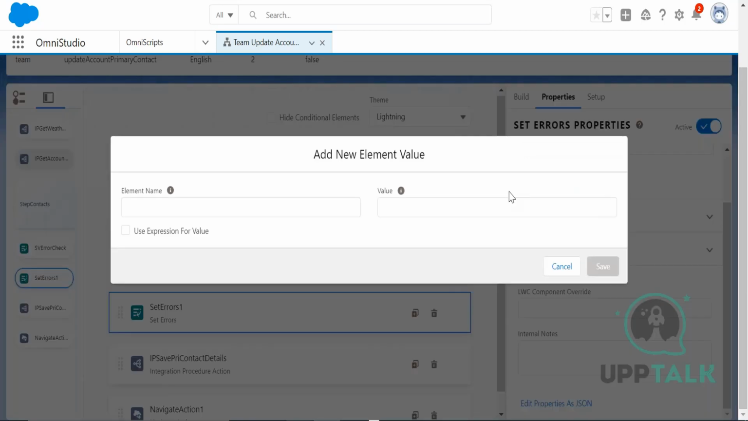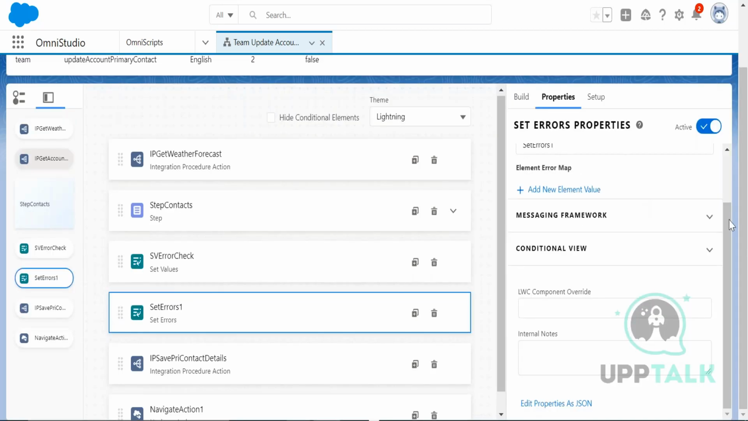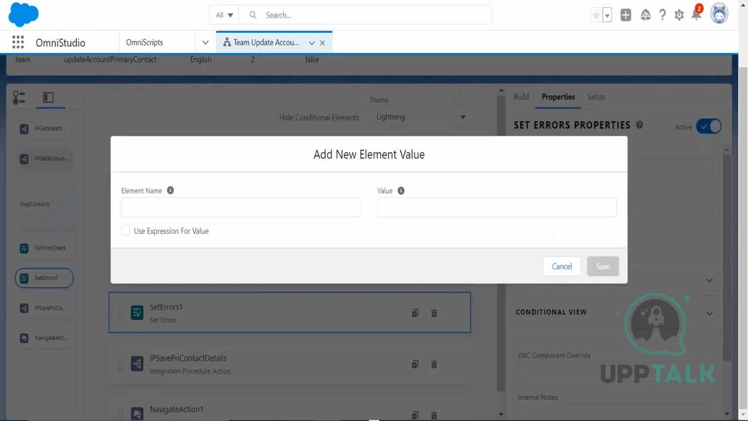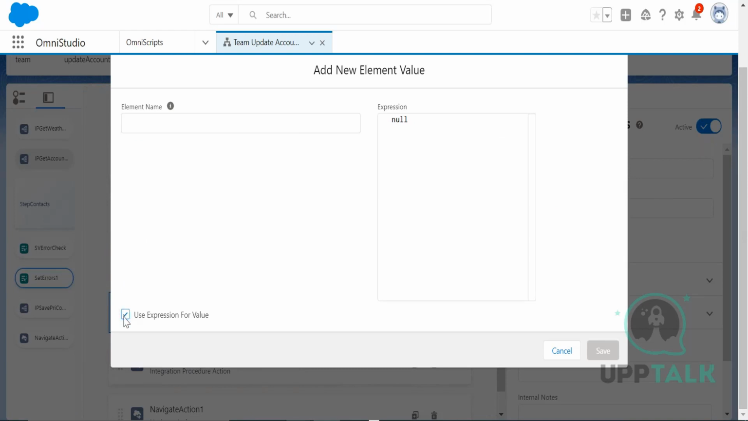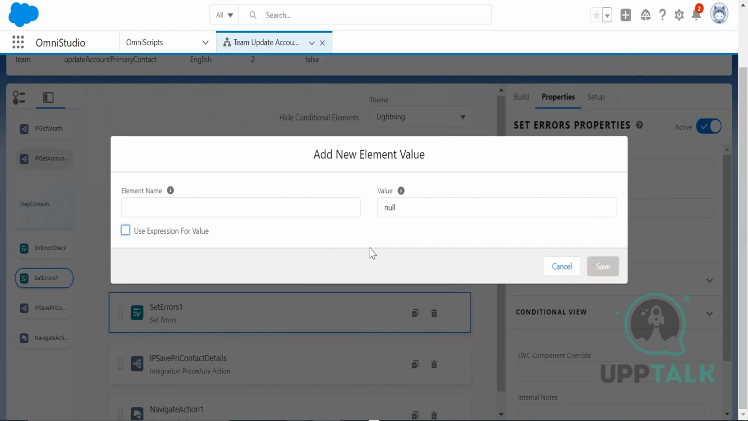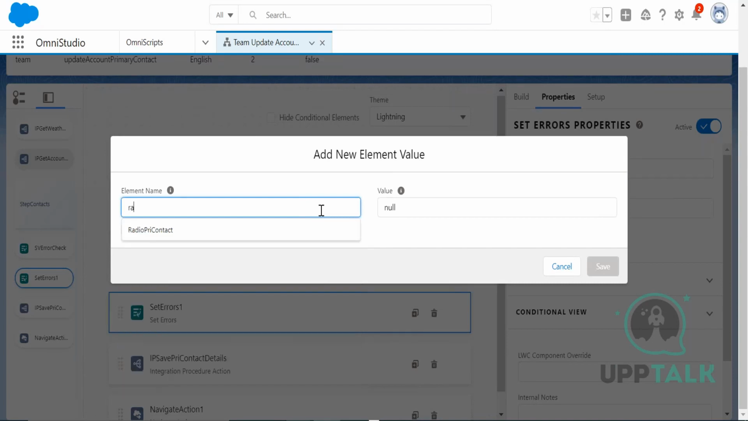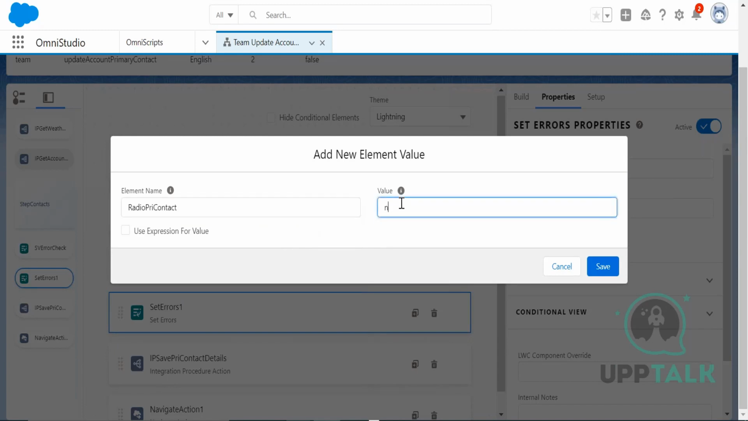If I go to add new value, see, this is also the same as your set value. Element map. What do we map here? You can use the same expression, or you can use a value. Element name. Let's say I want to show the error message on radio pri contact.